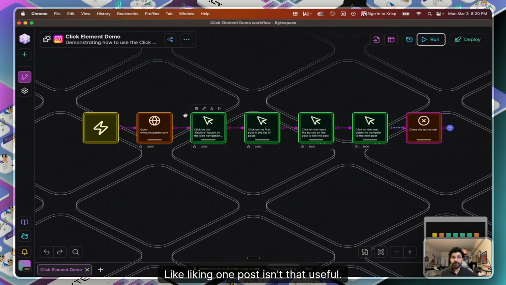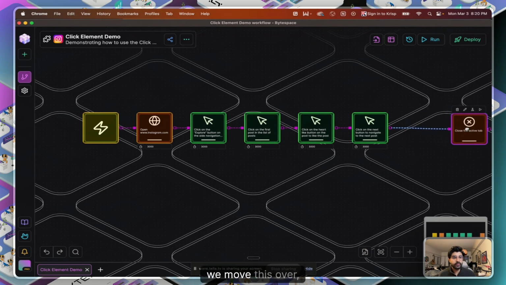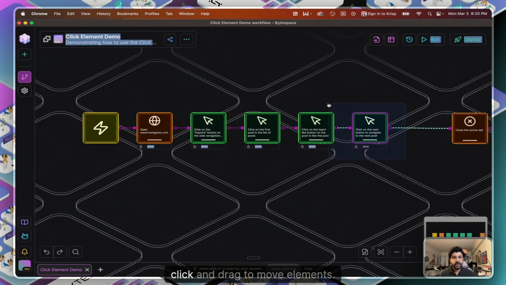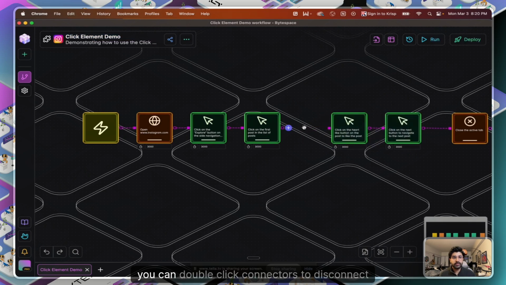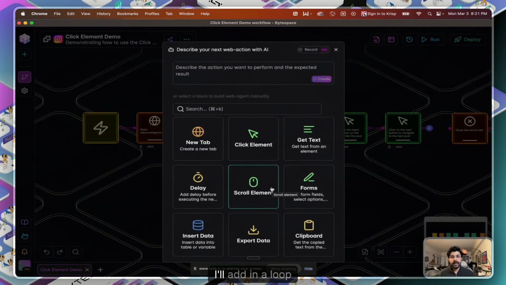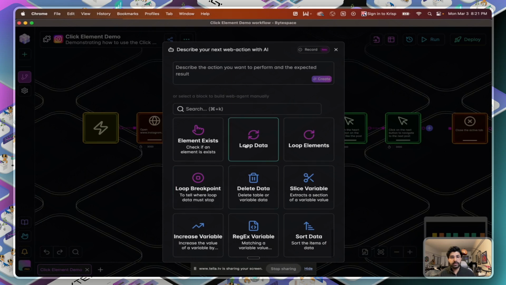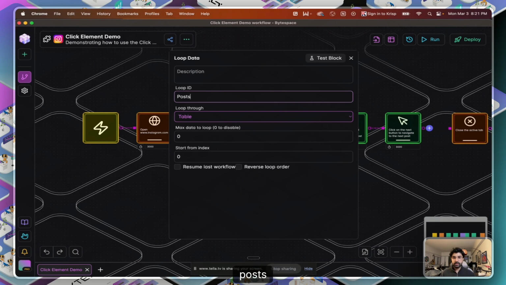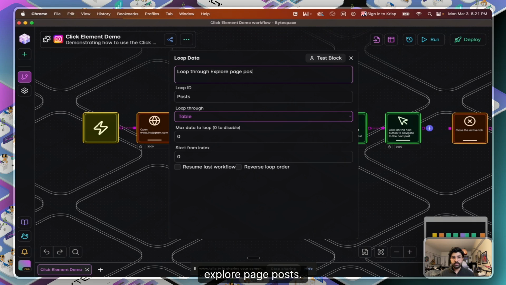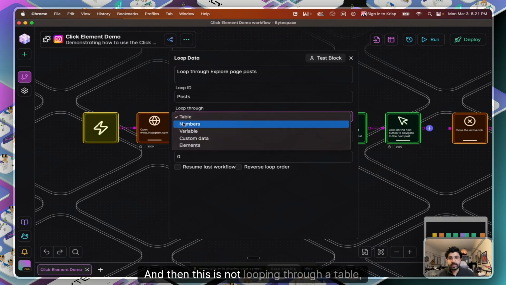So now let's say we want to loop through multiple posts, right? Liking one post isn't that useful. But if you want to like 100 posts, this is how you would do it. First things first, we move this over. You can shift click and drag to move elements. Let's say I want to move this way. You can double click connectors to disconnect them. And then here, I'll add in a loop data. So in loop data, I'm going to describe this as posts, loop through explore page posts. Okay. And then this is not looping through a table, it's looping through numbers.